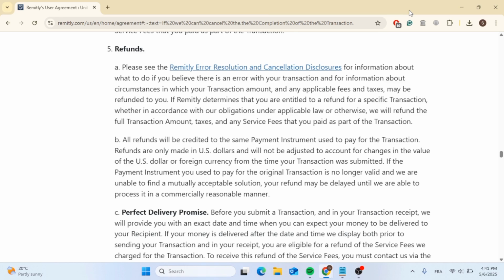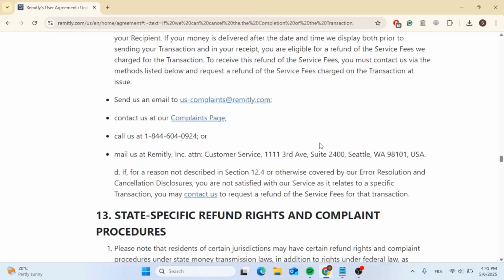So in order to do a refund, you need to see the Remitly error resolution and cancellation disclosures. It may be refunded to you if Remitly determines that you are entitled to a refund for a specific transaction.